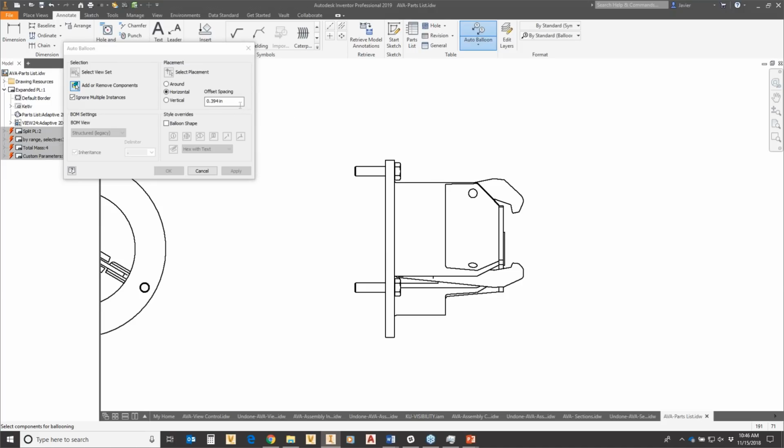So in this case here, it's asking me now that I've picked the view to pick the components. I'm going to pick just the components on this side, okay, and balloon on the top. So I'm going to create horizontal balloons, and when I click Select Placement, there's my balloons, okay. Are they too close together? Do they need to be farther apart? Then I just start to adjust the spacing and put them a little bit farther apart.